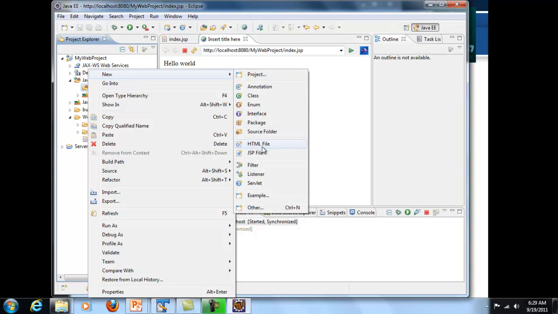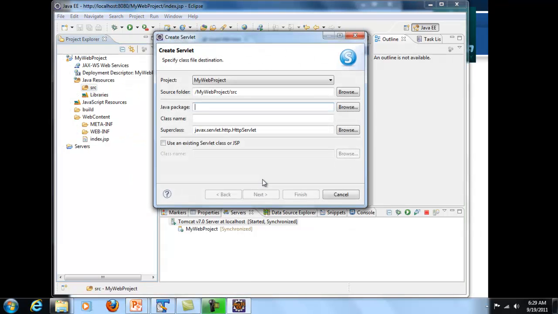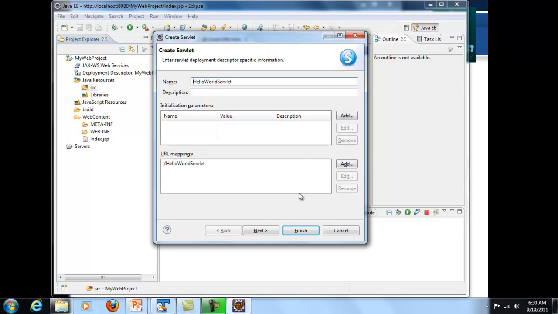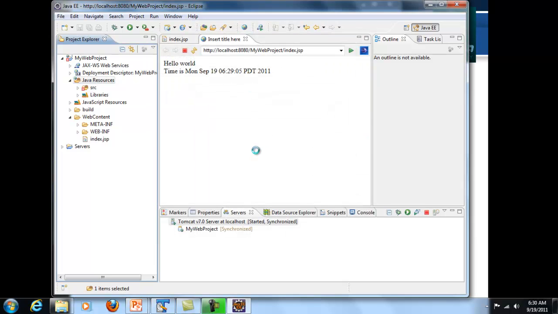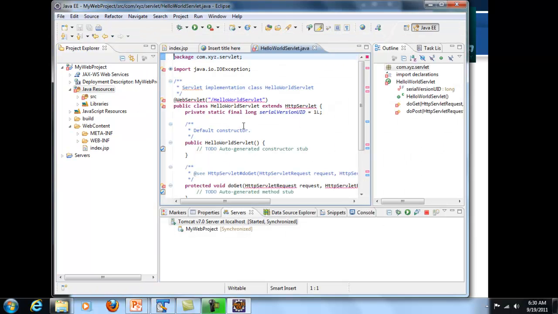So create new servlet and give it name com dot say xyz dot servlet, and let's call it hello world servlet. So basically go next to finish, and once you do that you will see that your servlet is created, but you have a lot of compilation errors.